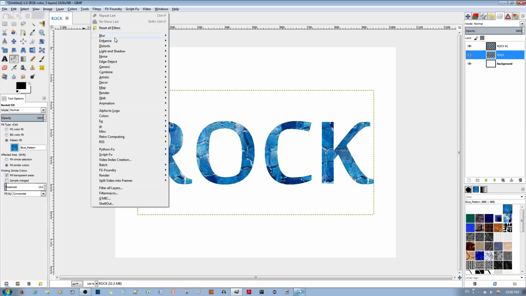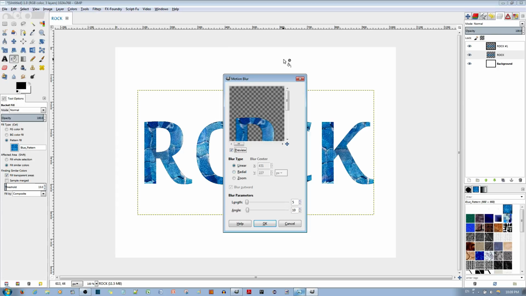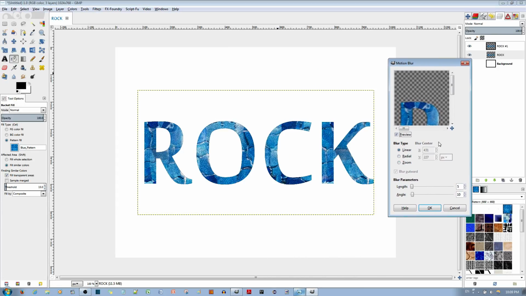Go to filters, go to blur, go to motion blur, and it looks like it's already optimally chosen, but I'll see. I think it can be fixed a bit more. So go ahead, choose the length to like 30, maybe 32. That's what worked for me. Yep. And make sure the blur is not outward.